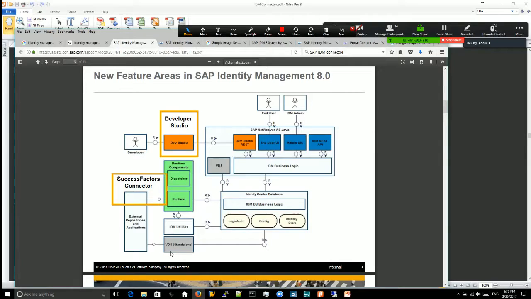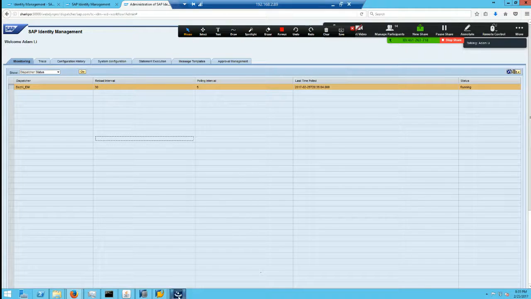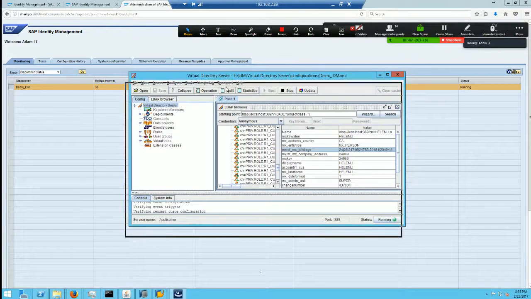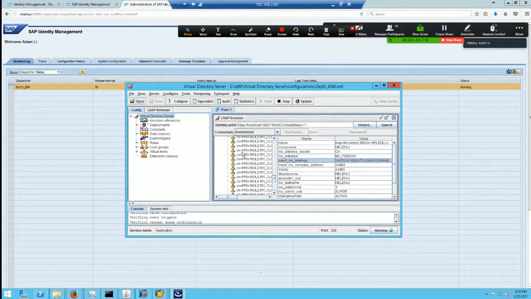And then the VDS. We have not talked about the VDS. So VDS, we install in the same server. What is VDS? Virtual Directory Server. After we put all the LDAP identities into the Oracle database, into the core components, then with this Virtual Directory Server you can look at all those identity users in an LDAP form.